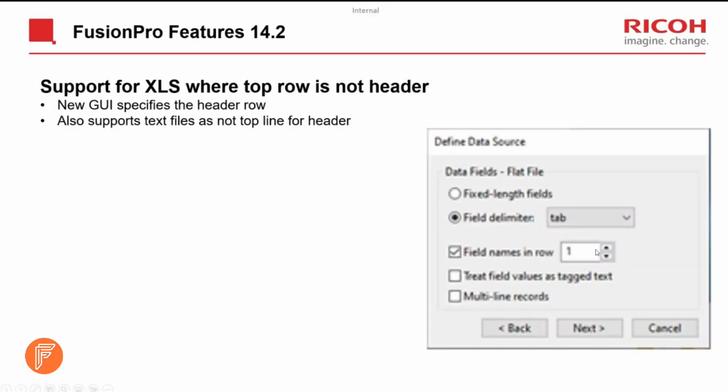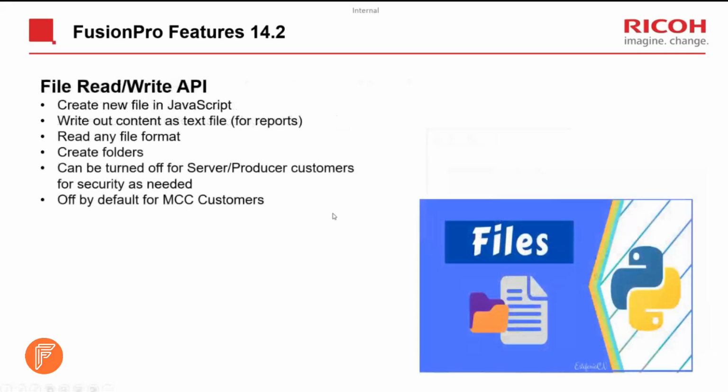It's just, if it's not the first row, you change it to whatever row the header is in. And the last thing I'm going to talk about is a file read and write API.